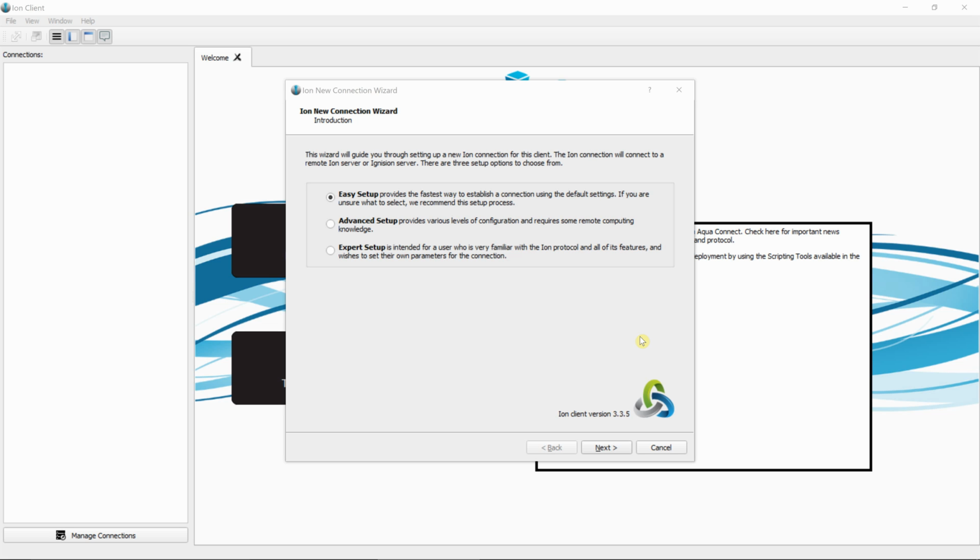When running Ion Desktop for the first time, you will be presented with the Ion New Connection Wizard. This connection wizard can be brought up via other means after the initial time that Ion Desktop has been started.